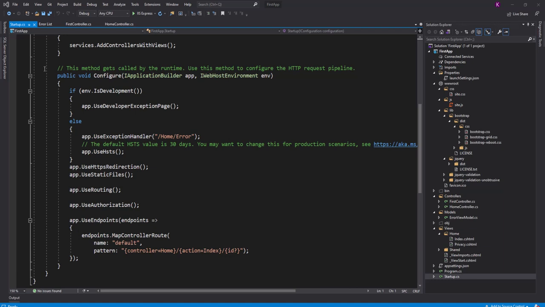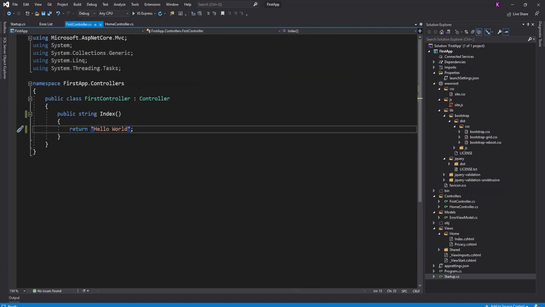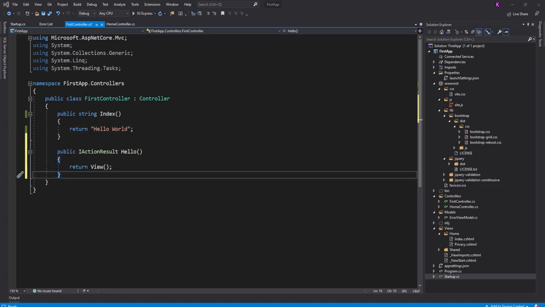So in the FirstController, now I'll change it from Index that returns Hello World to an IActionResult. Let's write it like that. I create another action method, that is Hello, and it returns an IActionResult, return View. Now if I try to run this application at this point, let's see what happens.